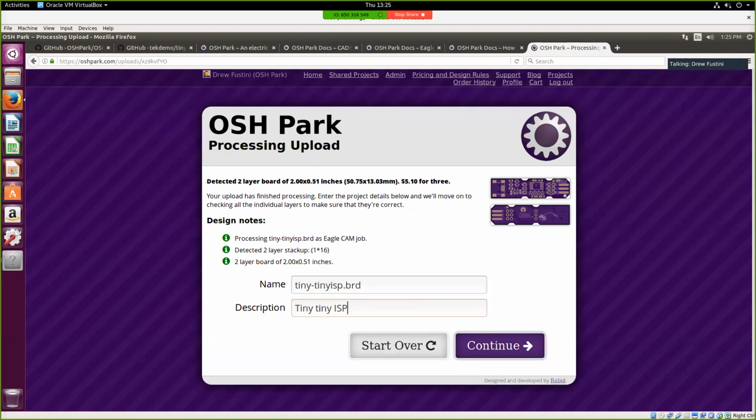Yeah, there's a few things right off the bat that we may warn about after you've uploaded. So in this case, the design notes here are all green, all good. So it processed it as an Eagle file, detected it was a 2-layer board and the size of the board. So for example, if we had expected it to be a 4-layer board and it's showing up as a 2-layer board, then we'd probably have to go back to Eagle and figure out what we were doing wrong.